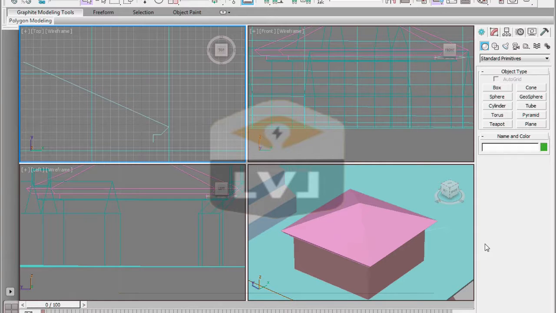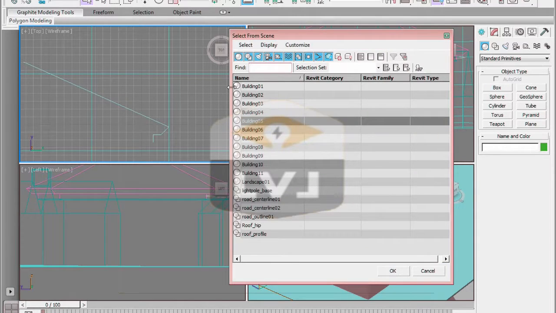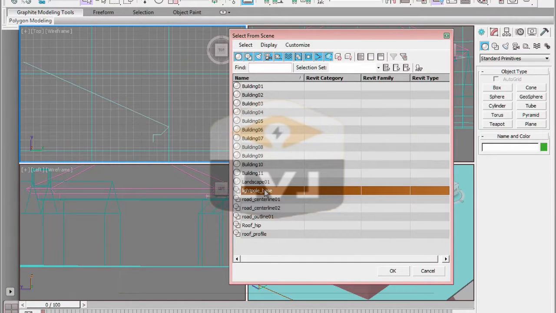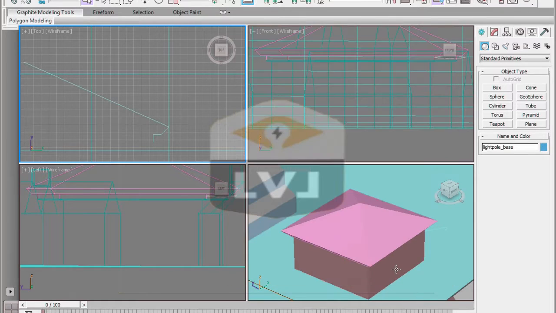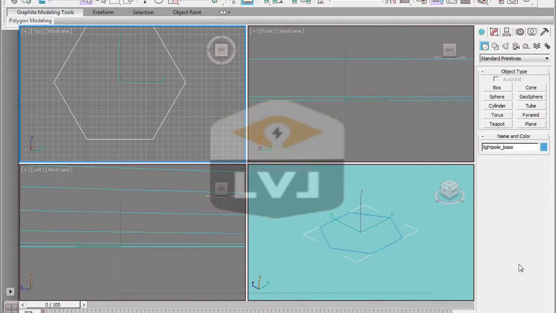In the main toolbar, click the Select by Name option. In the Select from Scene dialog, click the light pole_base object. Then click OK. In order to find this object, we can use the Zoom Extents All Selected in the lower right navigation area. Click on it. Make sure it's the green icon and not the white one.